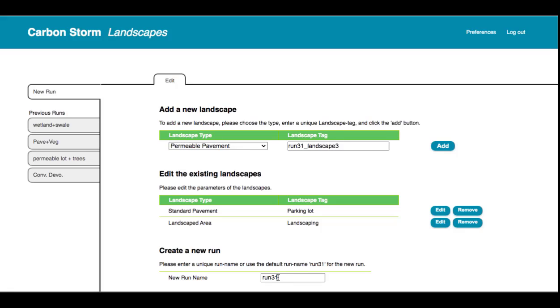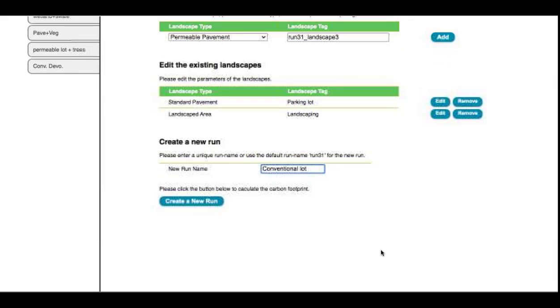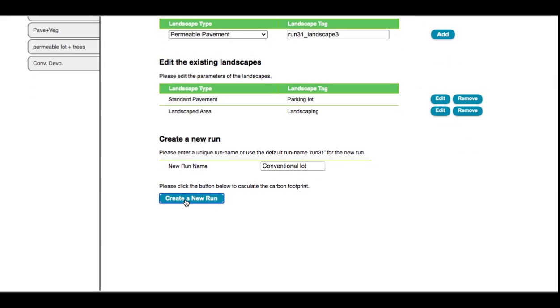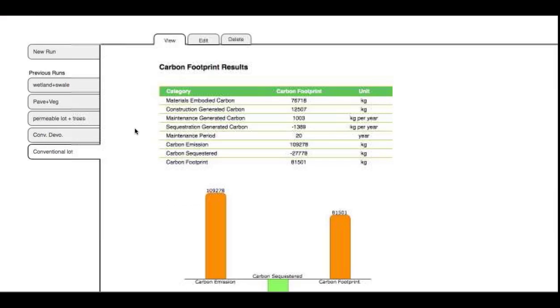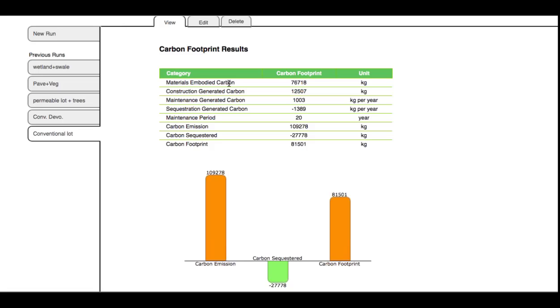Once the site or the modeled landscape is representative of what you are trying to model, you can name it. We'll call this our conventional lots, and we'll create the new run. Here we now have the results of our carbon footprint, which breaks down those various life cycle phases into the embodied carbon, construction carbon, maintenance carbon, and then finally the carbon that would be sequestered through the vegetation in our site. And so the sum of all of these components for our example here is just over 81 tons of carbon.